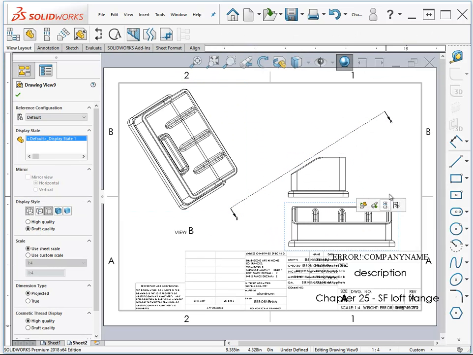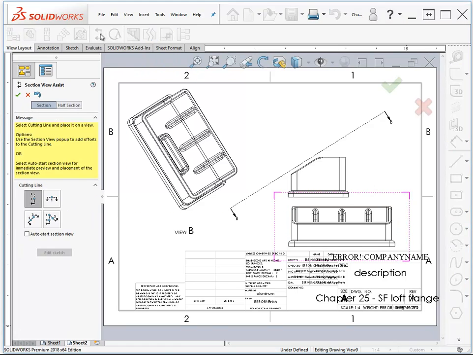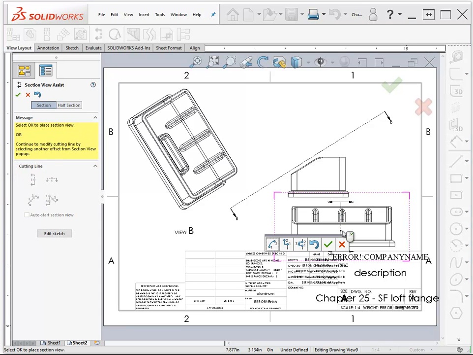So that is the relative view. And now to create a section view, we'll just click on the section view button, and depending on which view we bring this over, SolidWorks is going to activate that view and enable the section line capability. So once I've placed it in the view and in the area where I want it, I'll tell SolidWorks just what kind of section I want.